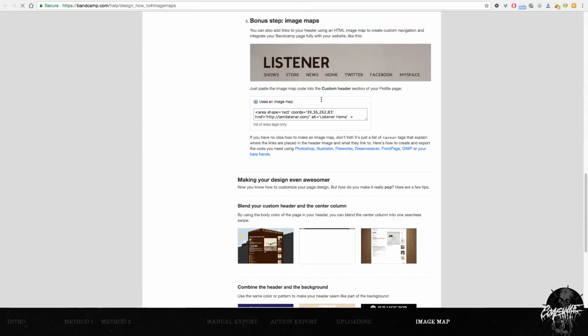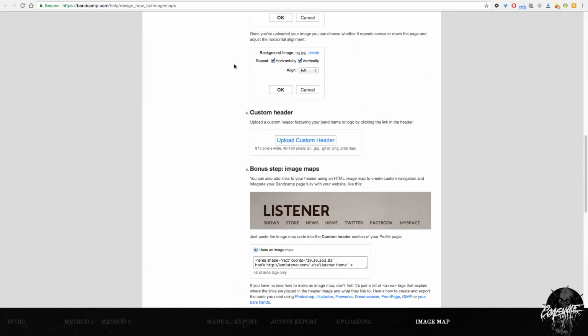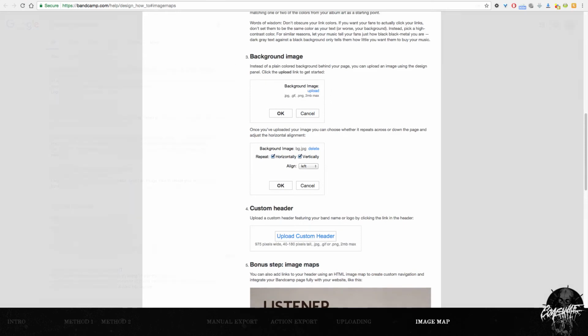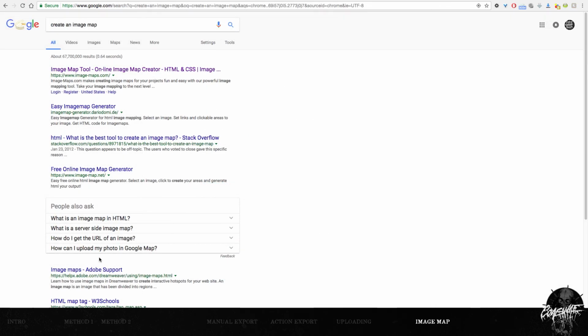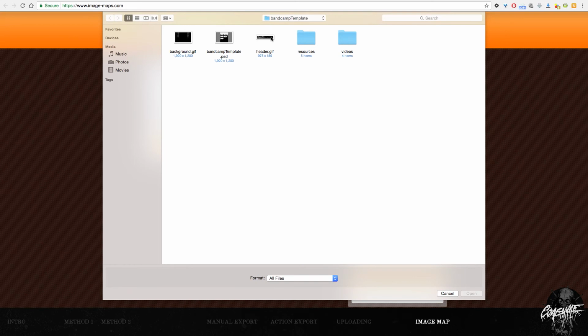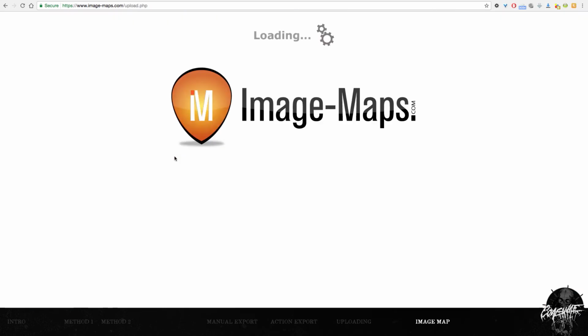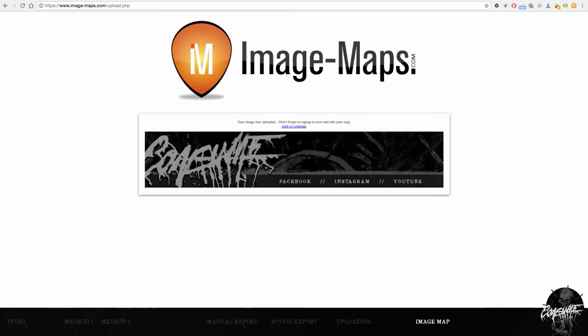Now you'll see there's a little link at the bottom that will tell you a little bit more about what an image map is and what it could do for your page, but it doesn't really go too in depth on how to actually create one. In the end, I just did a quick search using the query create an image map and chose the first link. I haven't tested out any other site, but the results from imagemaps.com worked exactly how I needed them to. Click the link, click browse for file, select your header image, start mapping, and finally continue.